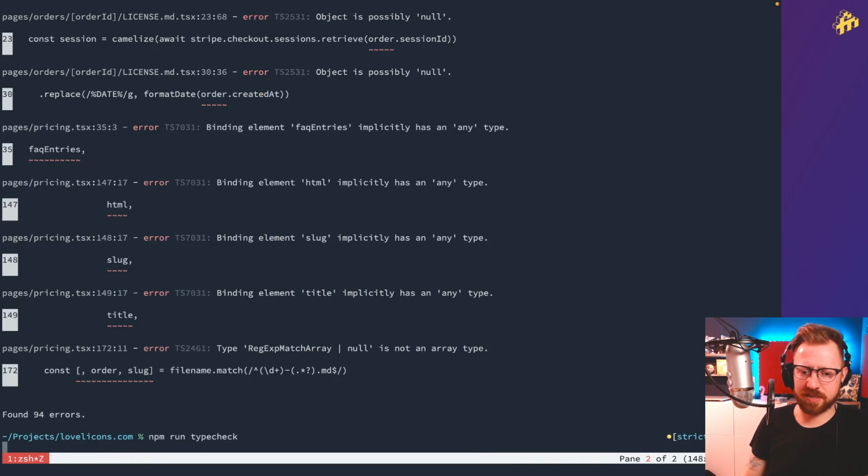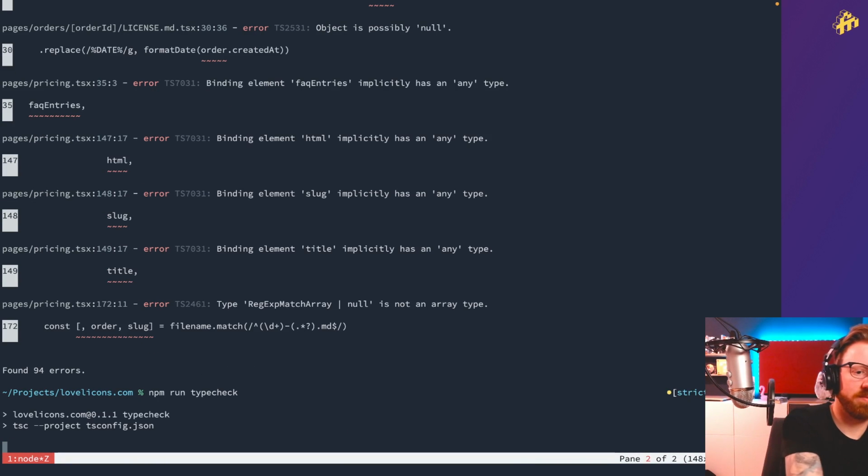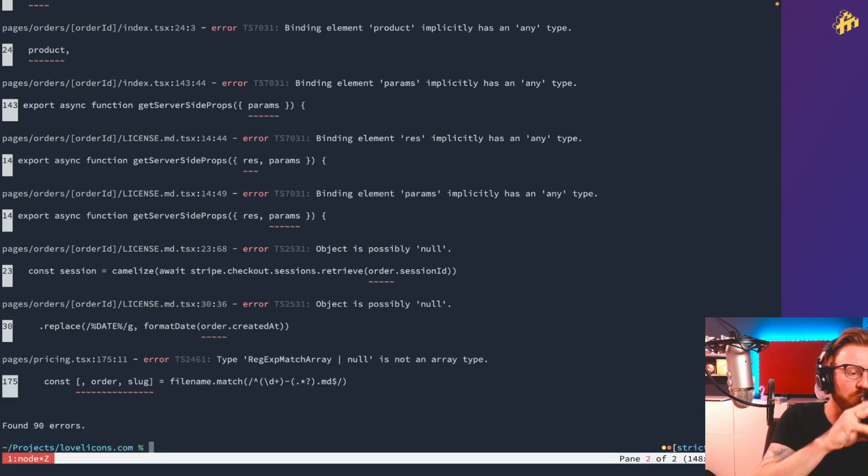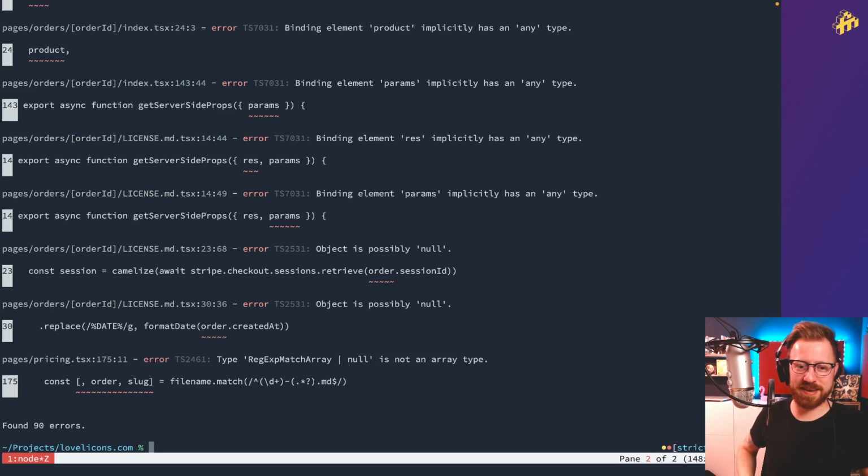Let's run the type check across the entire application again. And we are down to 90. That's less than 101. We have made 11 progress. 11 progress is good. I don't know what it wants me to do about this.